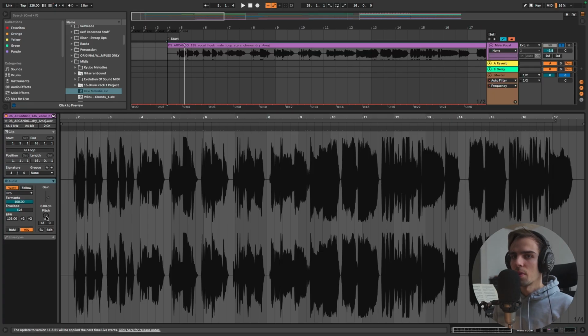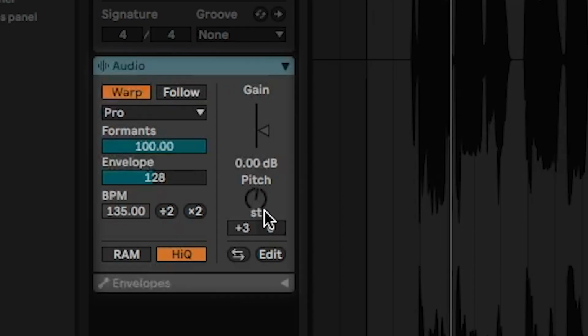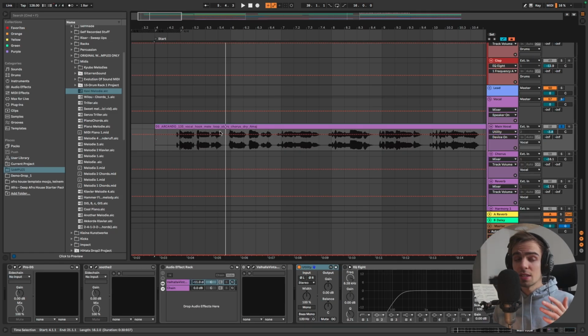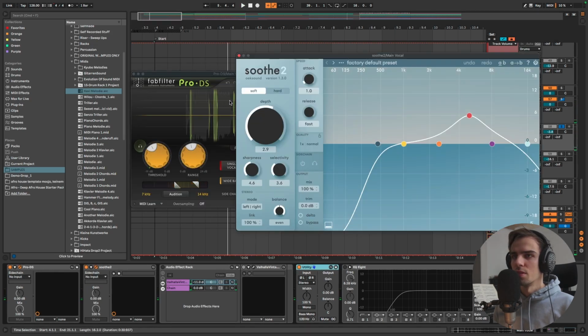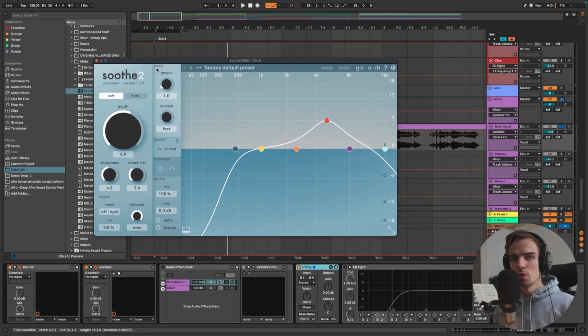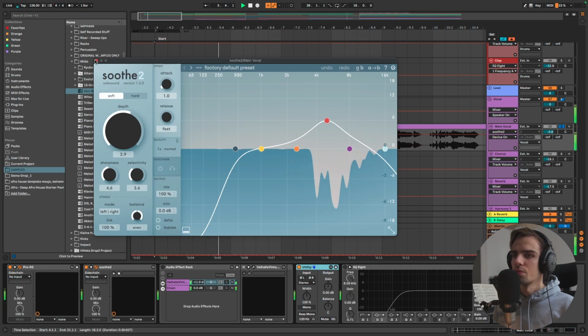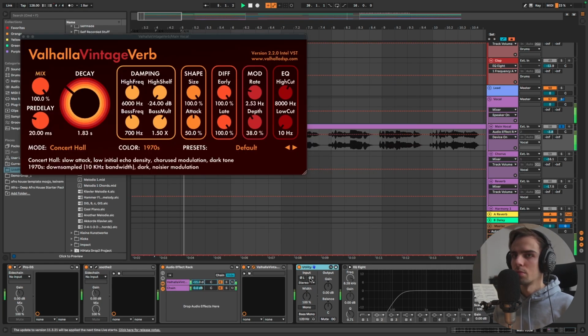I pitched it up by 3 semitones. And because it sounded a little bit harsh on its own, I added a deesser. This Soothe plugin, which kind of smoothens all the harsh frequencies. I added a little bit of reverb. And this low cut here.